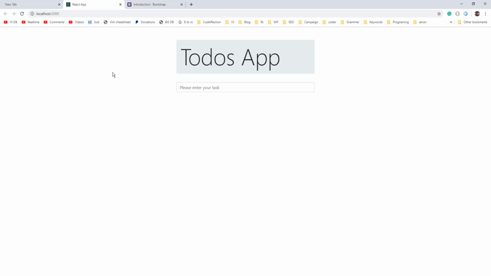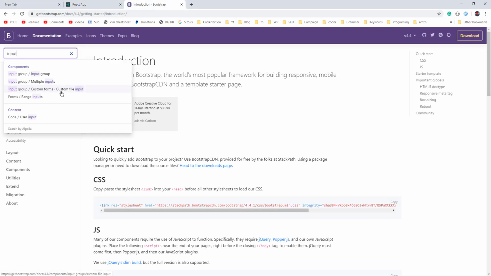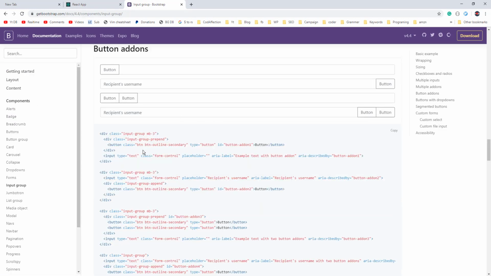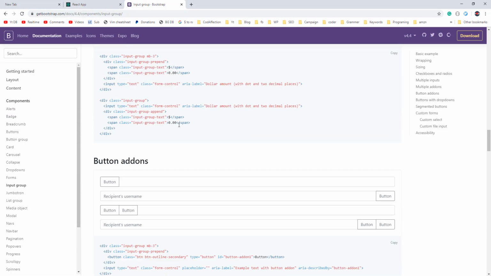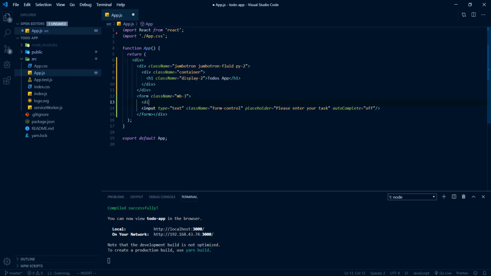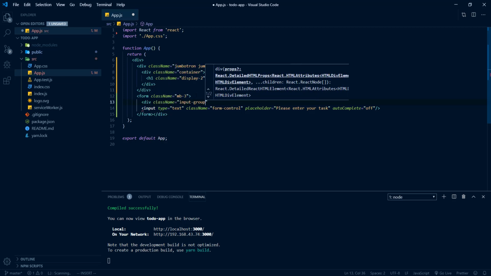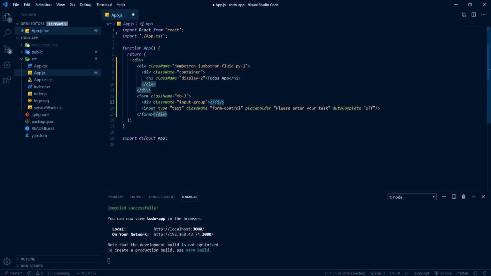For that, I will use this style for input group from Bootstrap. So let's search for input group. Just trying to show the input control and submit button in a single line like this here. So first of all, we need a div with class input group. Now let's enclose this with the div. Now we have to add one more div for the submit button. So div with class name input group append.